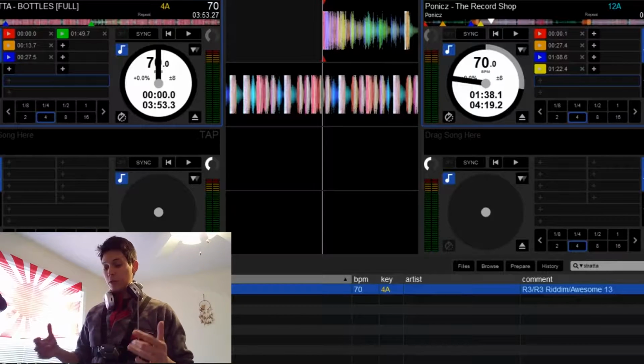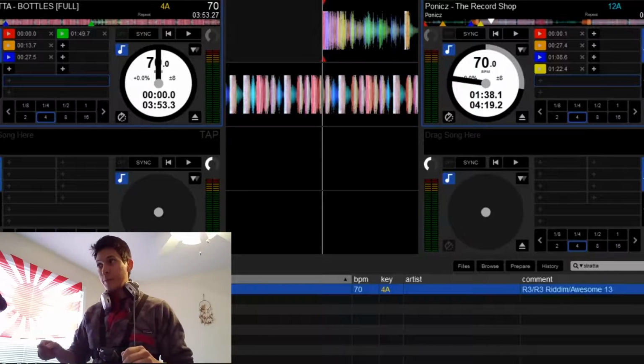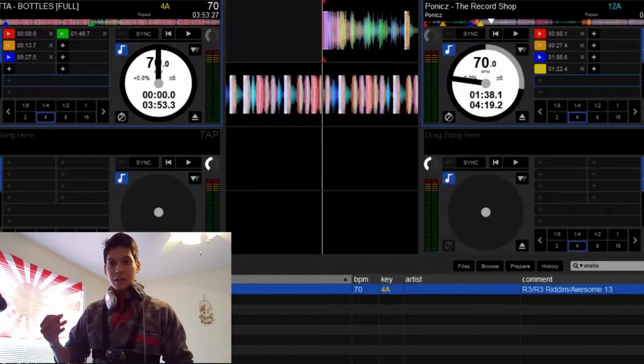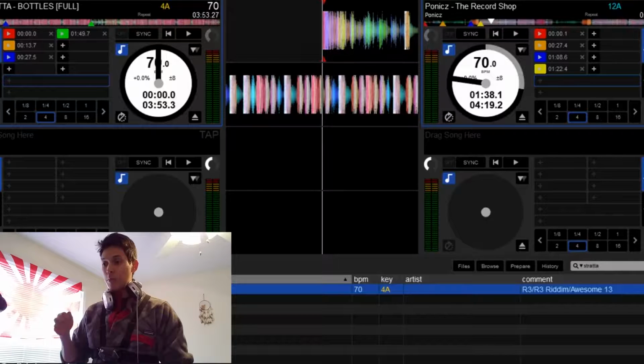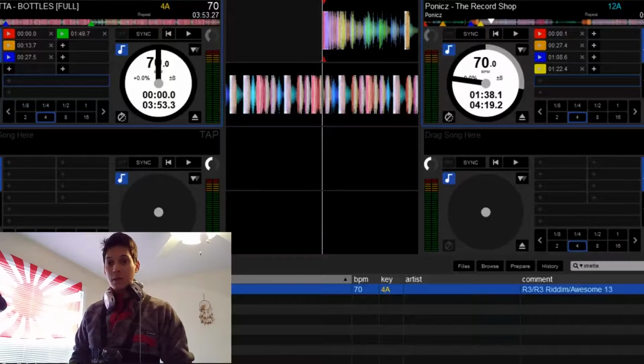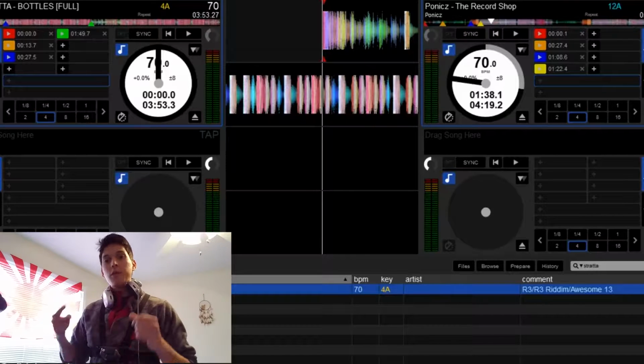So for Strata, what I want you to focus on is really the kick. So the kick is like boom, boom, boom, boom, boom, boom. You'll hear some hip hop. It's got that triple kick in there. And then when the drop happens, you can still count 1, 2, 3, 4, 2, 2, 3, 4.